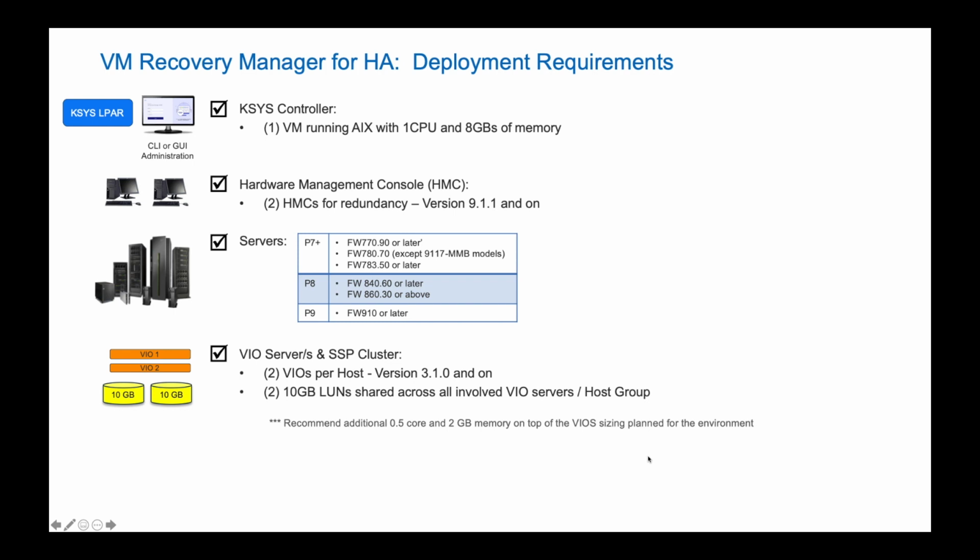All you're really doing is provisioning those LUNs, and then the KSYS controller and the VM Recovery Manager deployment is going to go ahead and take care of what needs to happen on those disks behind the scenes. So they're going to be very hands-off once you allocate what disks they're actually going to be.